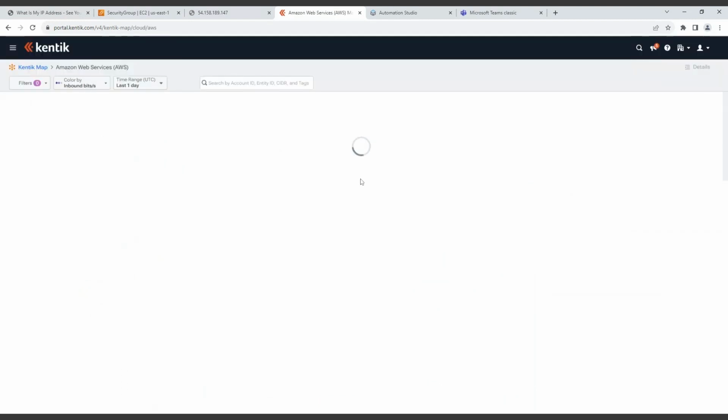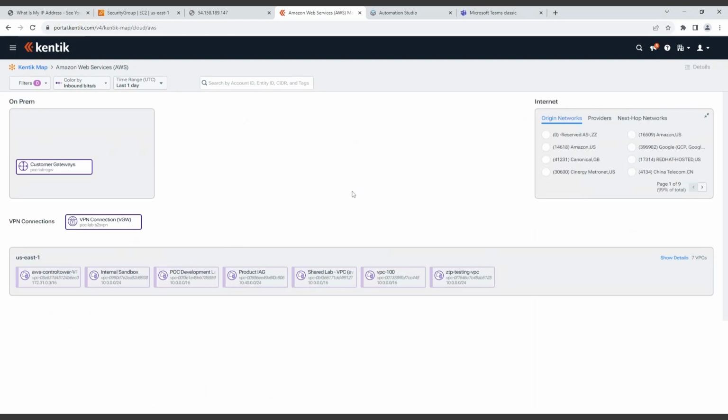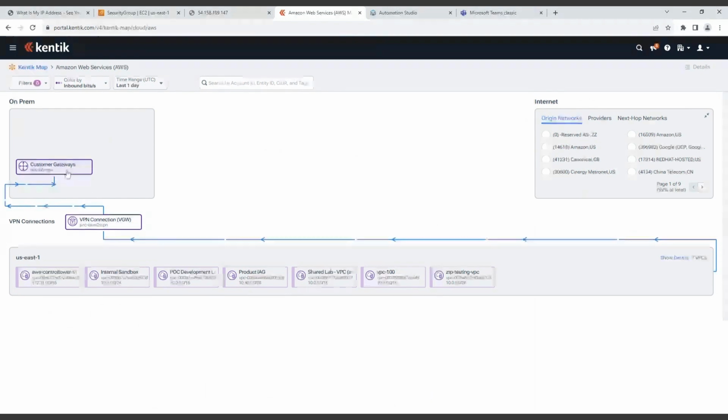So this shows me, and this isn't a fake topology, this is a real topology, and it's showing me everything that it can see. It can see the customer gateways, it can see the VPN connections. If you just hover over that customer gateway in the upper left side there. Now, again, cute animation, but what it's showing is that data is flowing out of US East 1 and all of those VPCs down there, all those objects, and it's flowing out to the customer gateway.